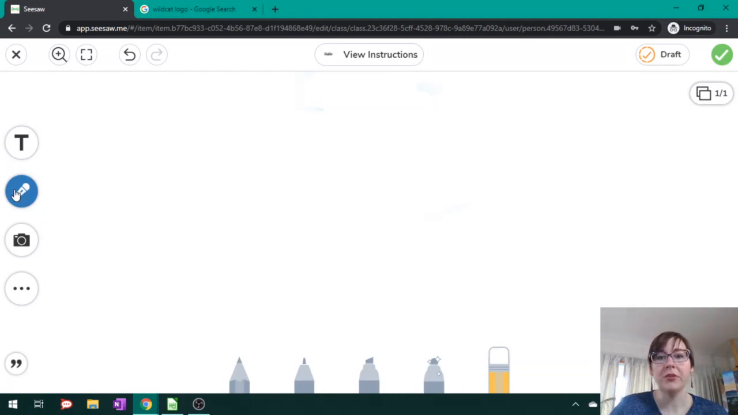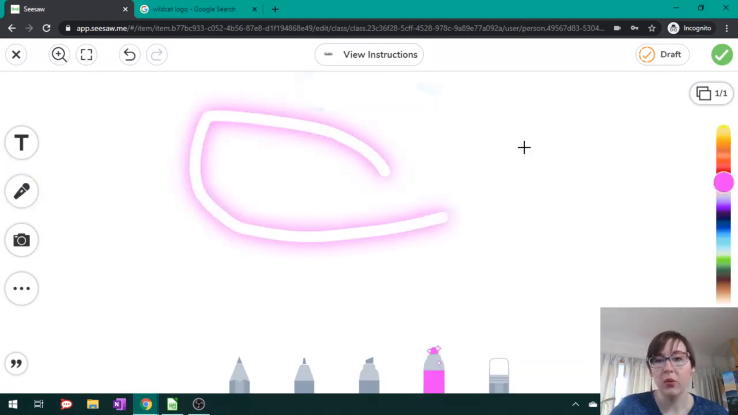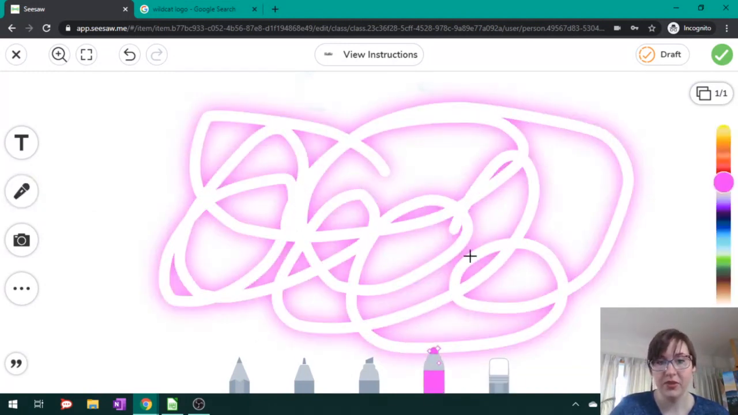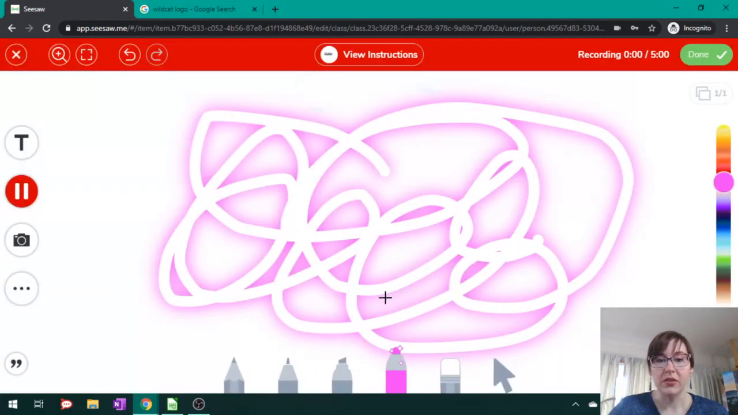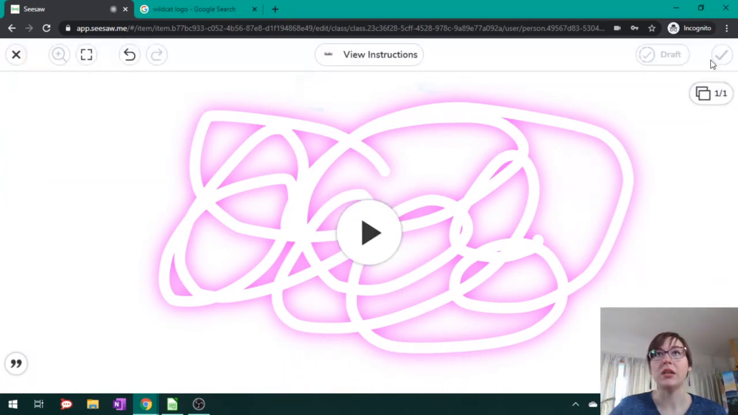Okay. The very last thing I wanted to show you is this microphone button. If I'm doing a voice recording, I need to do whatever I want to do on this open space first, because after I do the voice recording, it's not going to let me go back and add to this space. So I'll show you what that looks like. When I'm ready, I'm going to start recording. Hello, this is my recording. When you're done with your recording, click done.